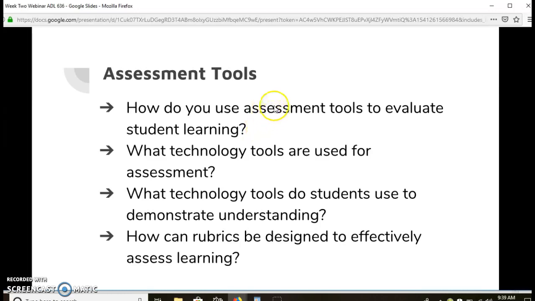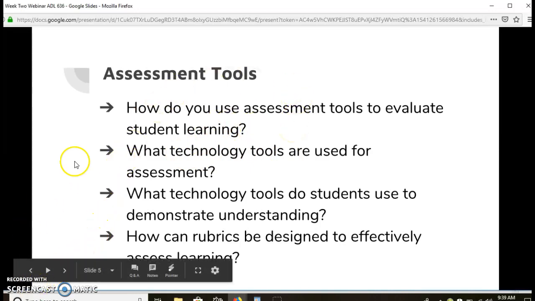I also use Edpuzzle, and that's for math video tutorials that I have, and I can ask questions and check for understanding with that tool as well. But that's all I'll say on that. That goes along with what technology tools are used for assessment, since those are both technology tools. What technology tools do students use to demonstrate understanding?